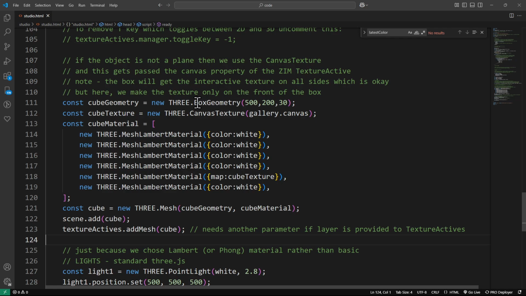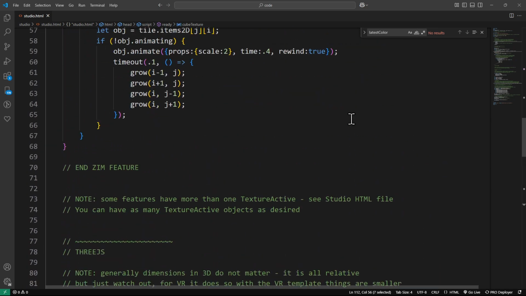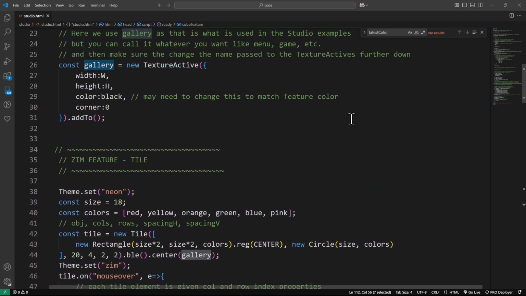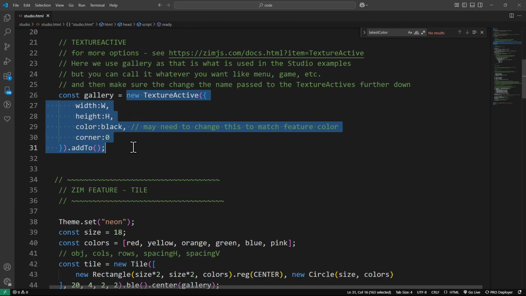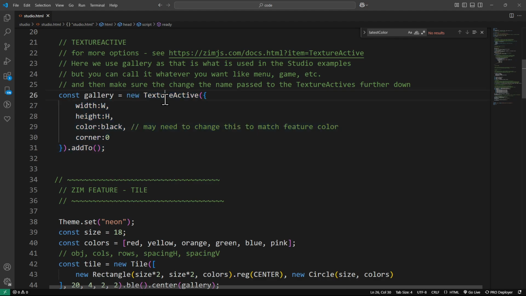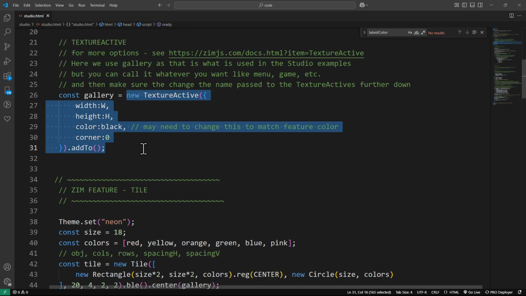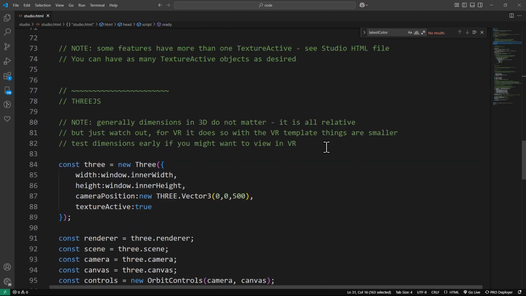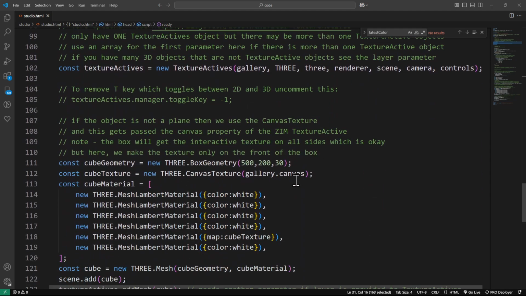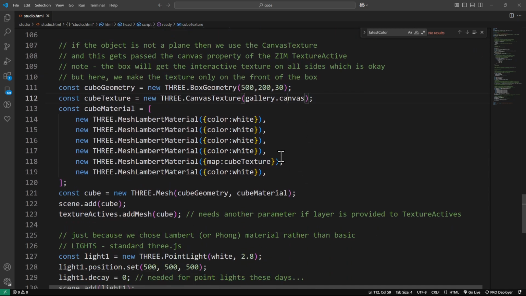All right, so here is the box geometry. So the cube texture right here is a canvas texture, and the canvas is the gallery's canvas property, not the gallery itself. The gallery itself up here is a ZIM texture active object. But the canvas property of this texture active is a canvas. And so that's what we need to pass in for the canvas texture, is the canvas of the gallery. Okay, that's the first thing.